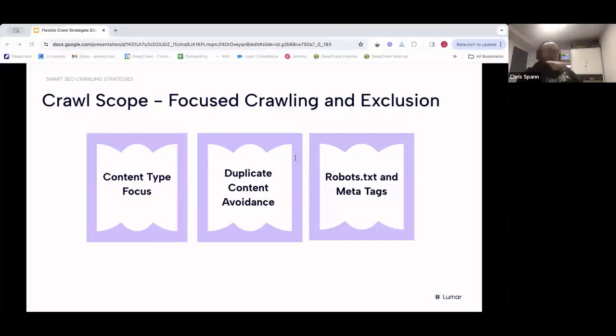So all that stuff is great. And again, when we're talking about content type, I guess the best way to think about it is a site.